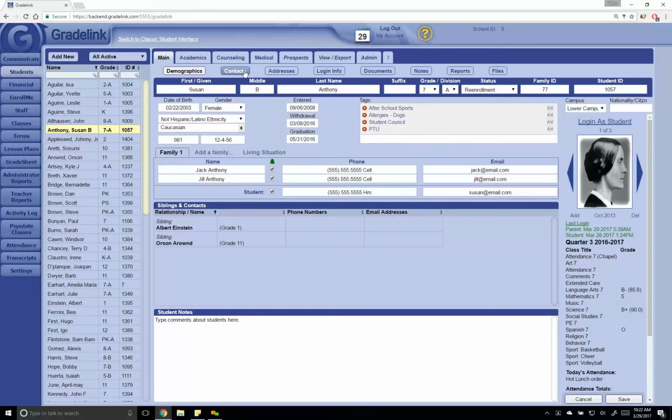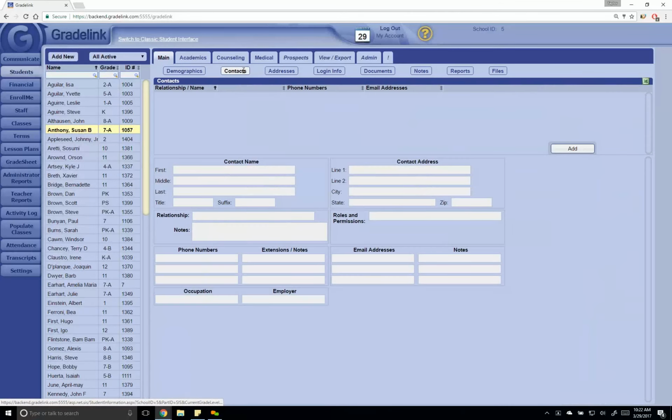Other information that we can talk about here, there's a contact section. It's exactly what it sounds like. You're just keeping track of contacts related to this student. Everything that you see at the bottom here is all for one contact. So you have plenty of information that you can store about each and every contact related to the student, whether it's phone numbers or email addresses or their permissions or relationships to the student.